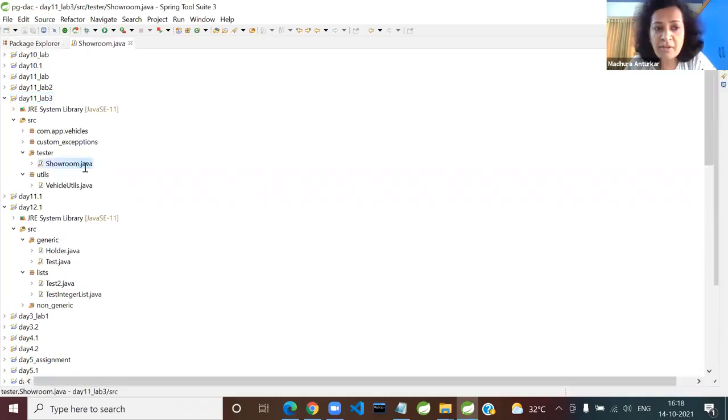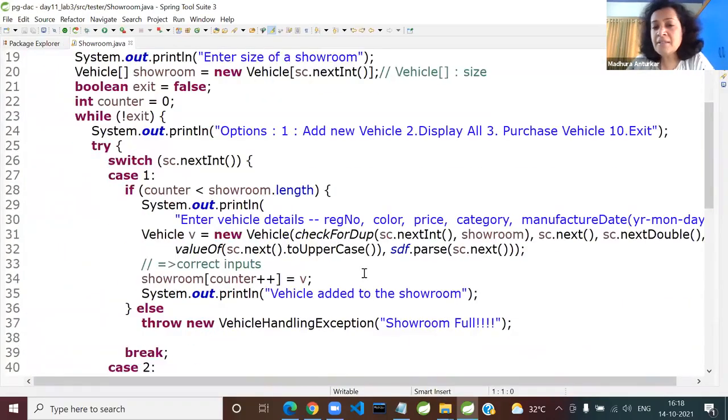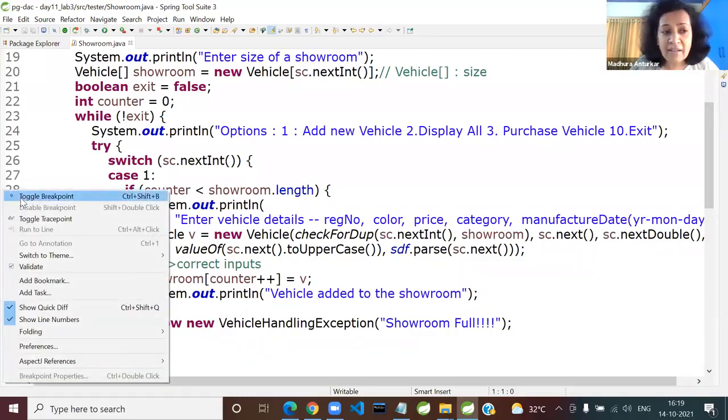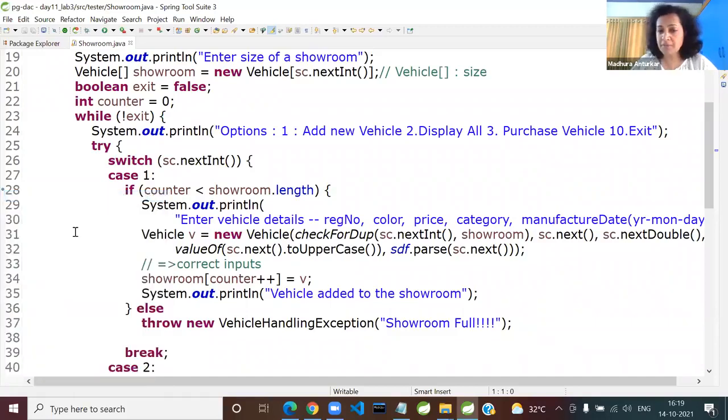So open Showroom.java, and suppose for some reason I don't know whether this vehicle adding code is working or not. So here, I want to stop this code whenever the code reaches case 1. How do you do that? Can you see next to line 20, there is a vertical bar. Right click on it. I said right click, and there is an option. First option itself is toggle breakpoint.